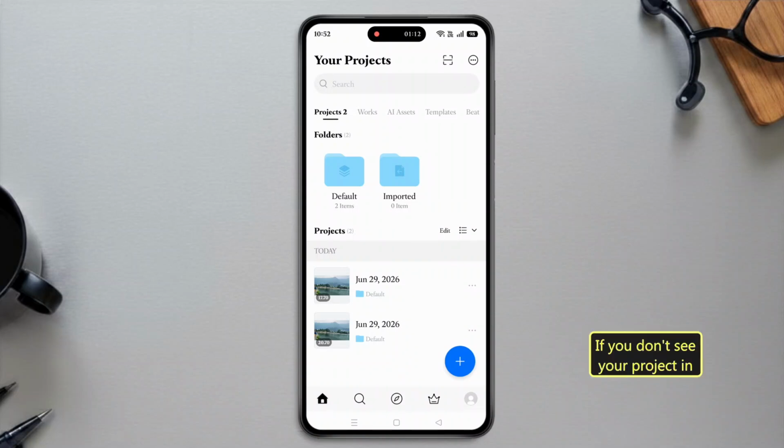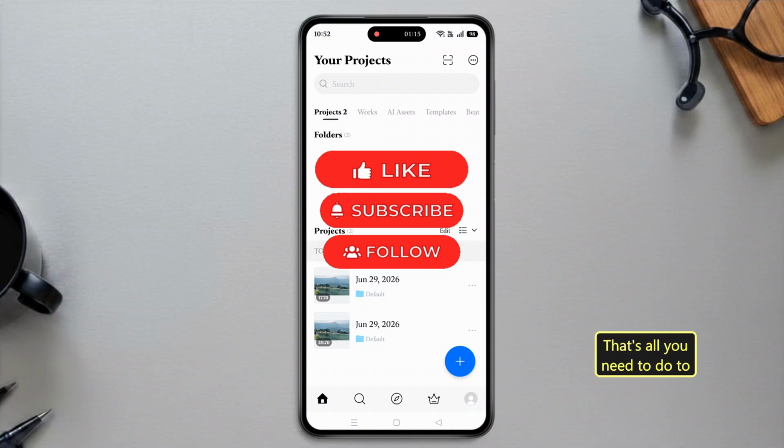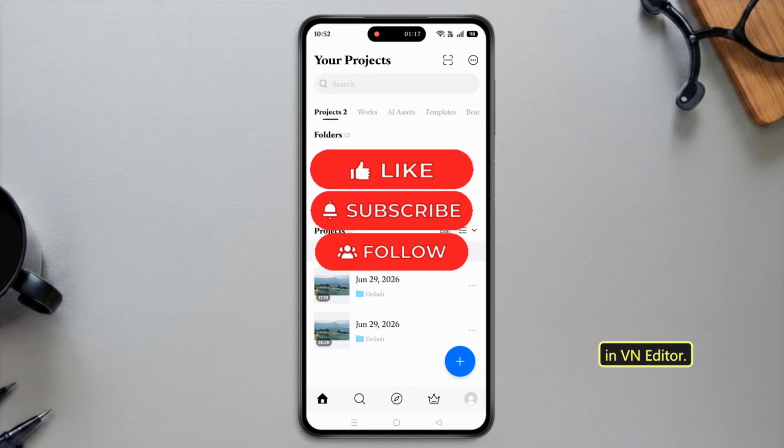If you don't see your project in the project trash, it has likely been permanently deleted or the trash has already been emptied. In that case, VN Editor doesn't provide a built-in way to recover it unless you previously exported or backed up the project file. That's all you need to do to restore deleted projects in VN Editor.